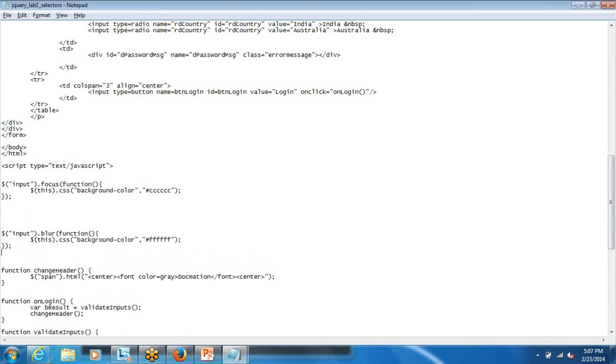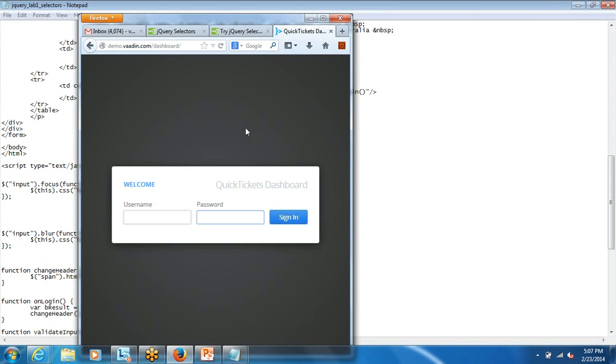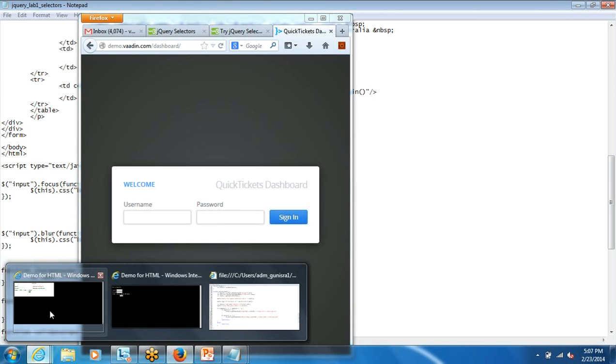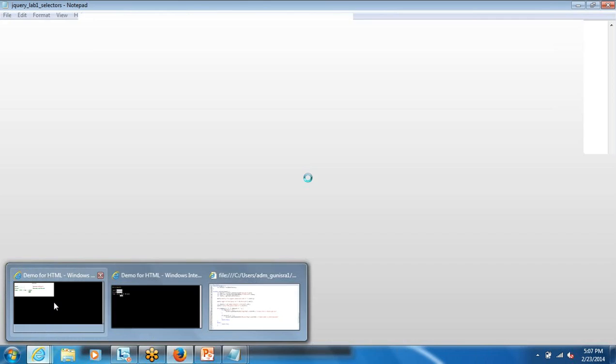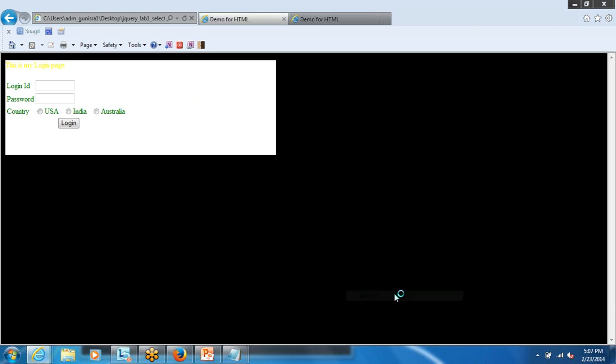So did the original elements come with this particular style? No, you are changing it dynamically. So going back to the tab selector page, now if I click on it, you'll see that my background has been highlighted to gray so that the user knows that you are entering text here.